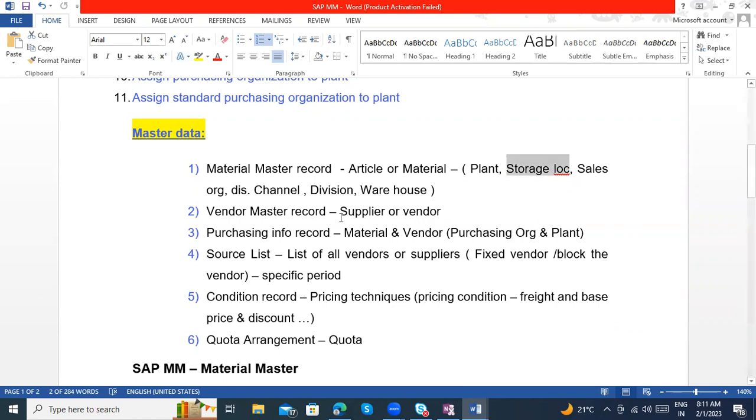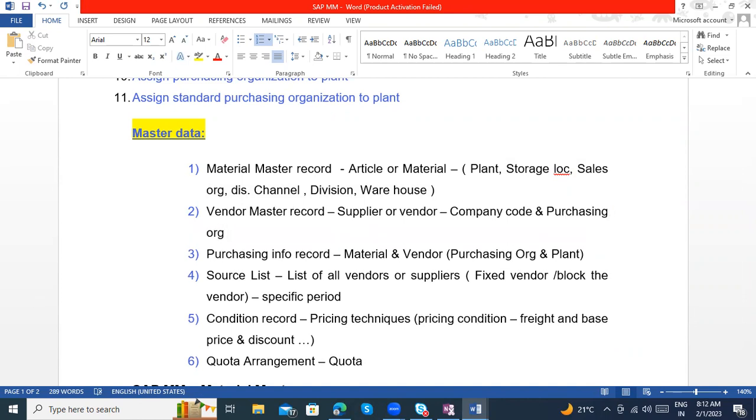Okay, and coming to the vendor master record. So these are the levels here. Coming to the vendor master record level, we are creating at company code level and purchase organization level, because the purchase organization people are always the ones dealing with the vendor. So the supplier's information, price information, conditions, payment terms, and any partner information, everything will be at company code level and purchase organization level.